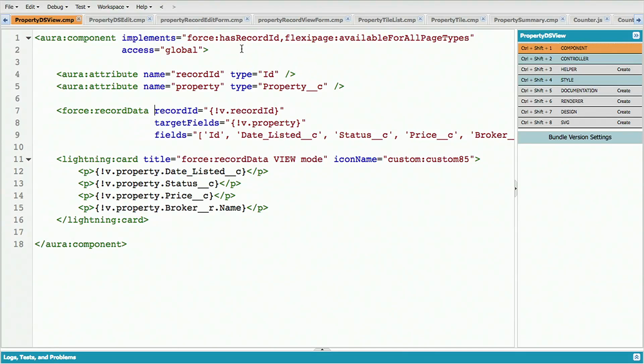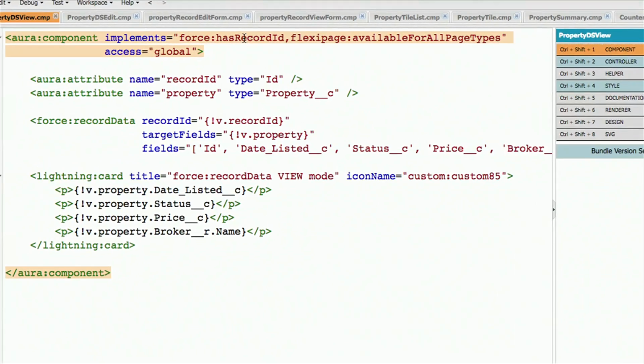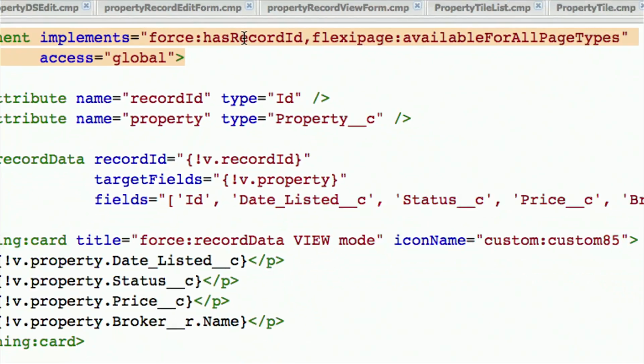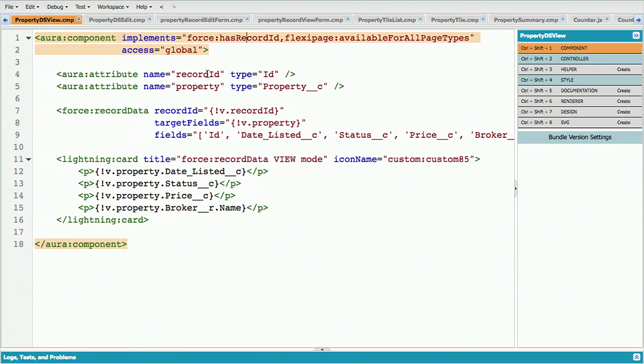So all you have to do is to implement that interface, has record ID, so it knows which record to pull. Here is the record ID. And then force record data is really the Lightning Data Service. You're going to populate that object that you specify here, and then you can do your traditional data binding, right? And as you notice, there is absolutely no code to synchronize the data when I change the price in another component. It just happens automatically.